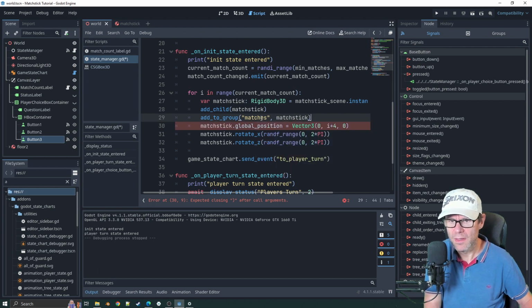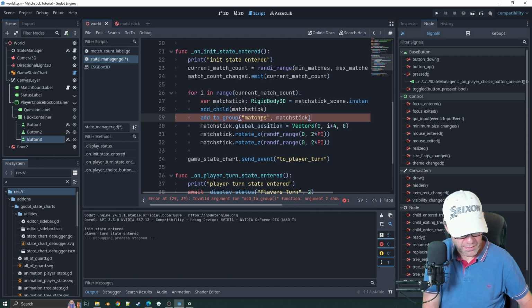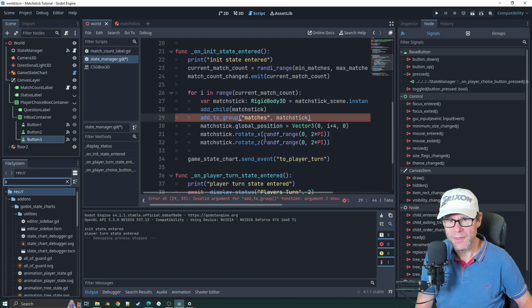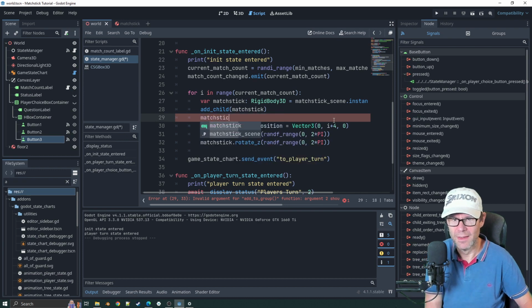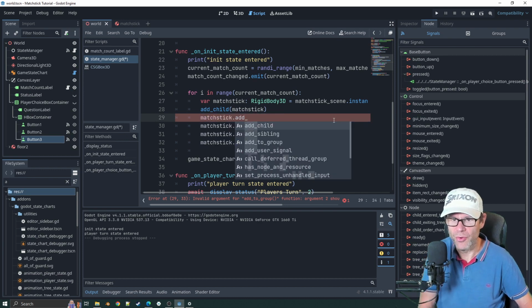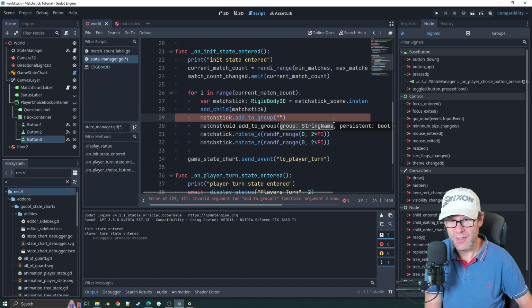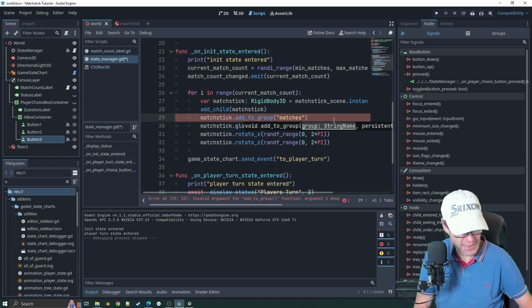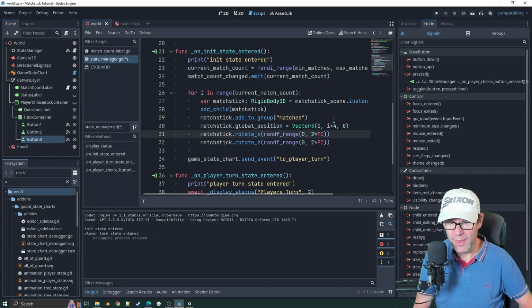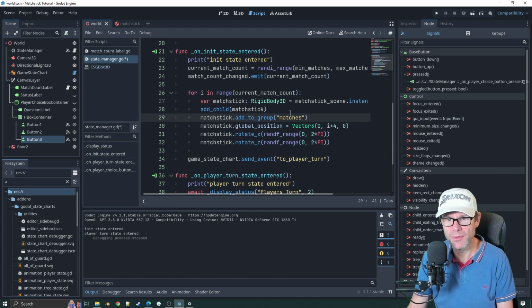I think that's right. No, it's not right. Sorry. It's matchstick dot add to group. There we go. Sorry, guys. Add to group matches. All right, so that's good. Now every time there's a match there, it will get put into this group of nodes called matches.